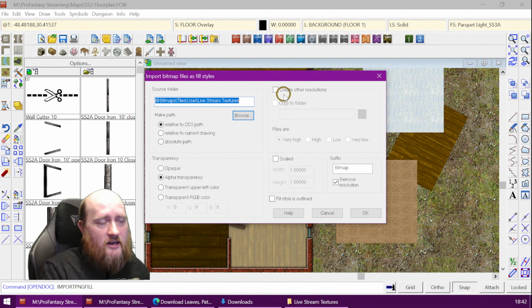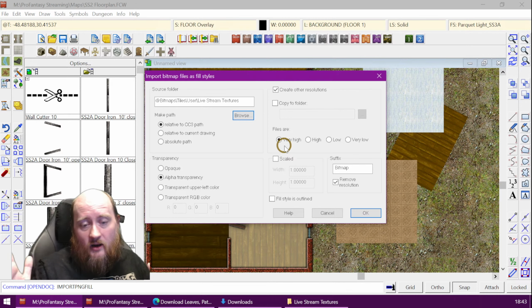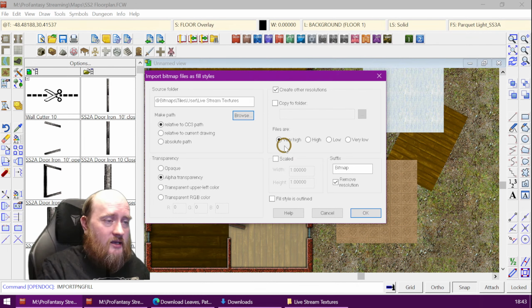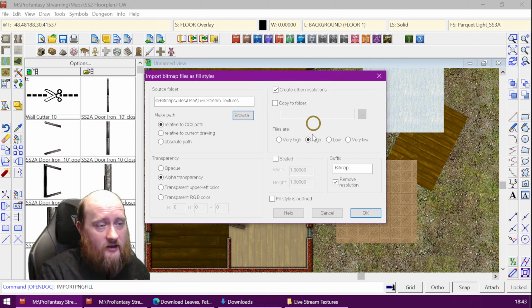Take the folder, and now this has not been processed before. So now I want to create other resolutions. If you want, Campaign Cartographer can copy them to another folder, but in my case, I have them where I want them to be. I'm not sure of the scale of this file, but I'm just going to assume this is a very high quality file. Campaign Cartographer has 4 quality steps for files. And if the source file is not high enough quality for very high quality, you can just set it as a high quality file instead.